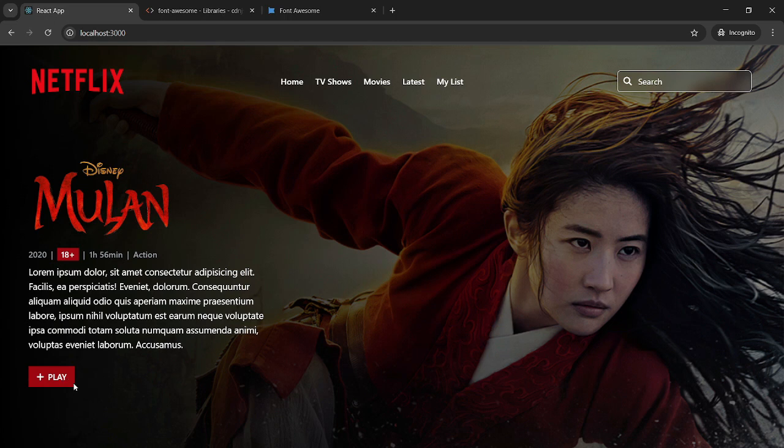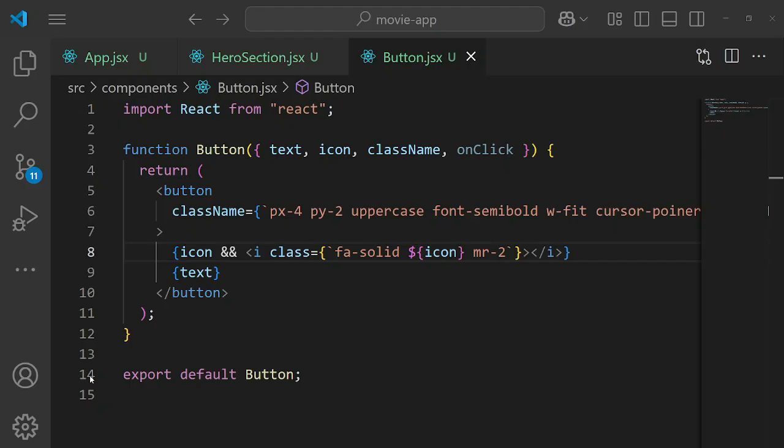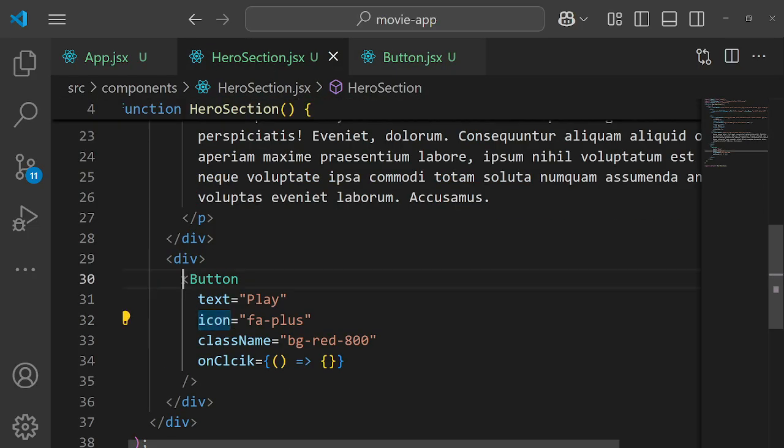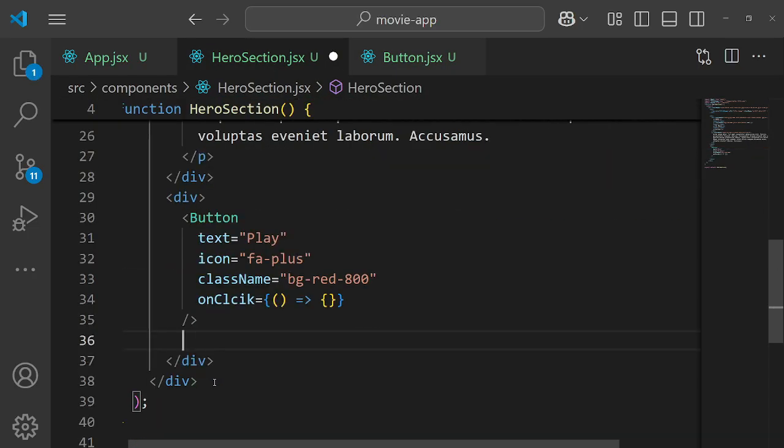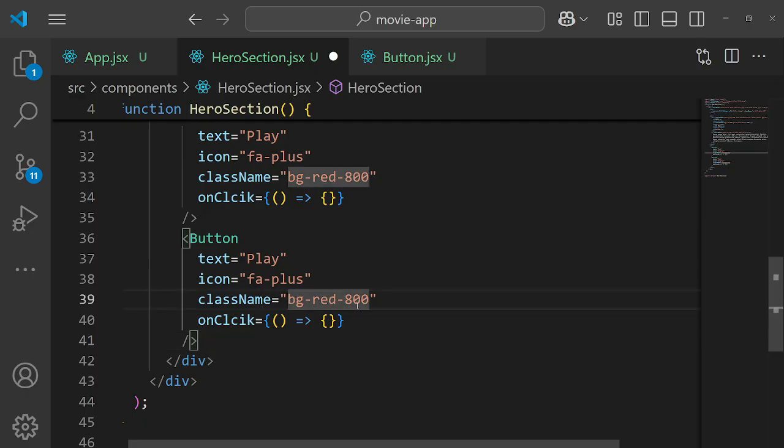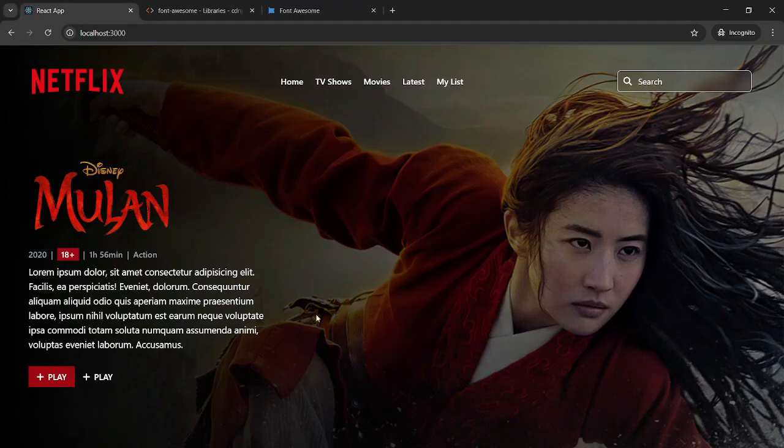Okay, so the next step is we need to put another button here. So for that, we need to copy this button and paste it here. But instead of this bg color, I am going to put a border here. For that, I need to write border, and border color is gray 800, and if we hover over this, then the background color changes to red 800. So save it and check it in the browser.